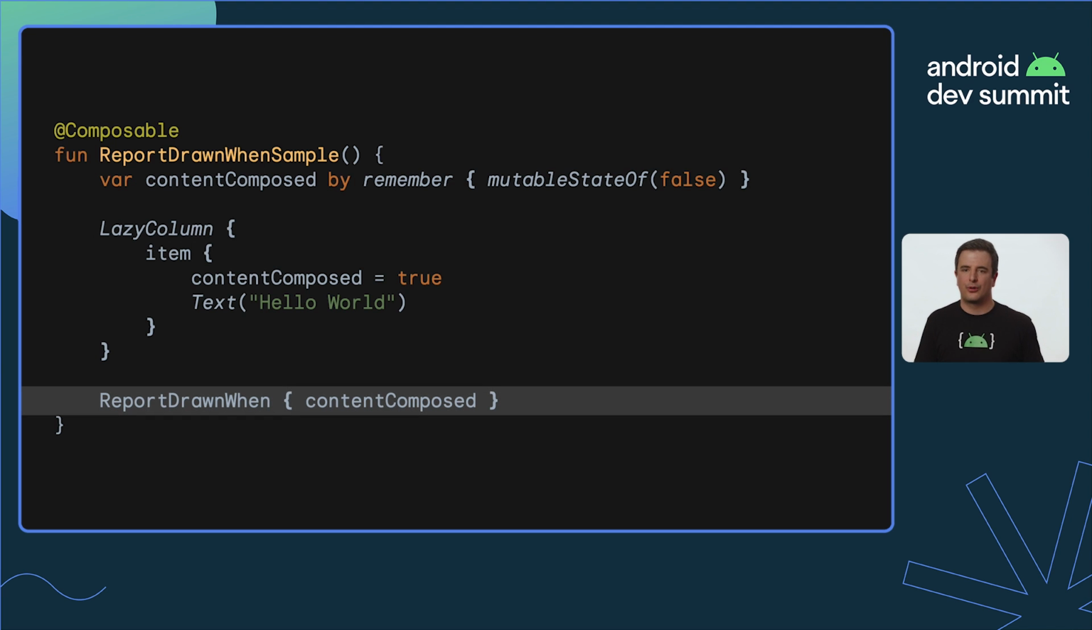The new reportDrawn composable function takes a Boolean condition and will report to your activity when that condition is true. This allows you to easily wait for your first list composition to happen or any other condition you need. Don't worry about it being called multiple times. We handle that for you.